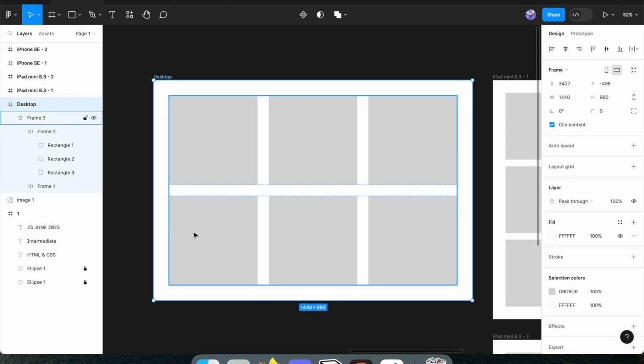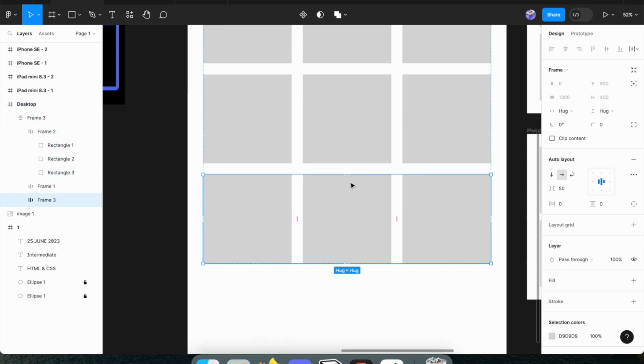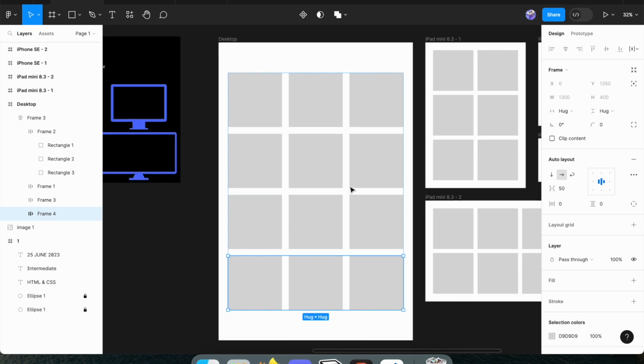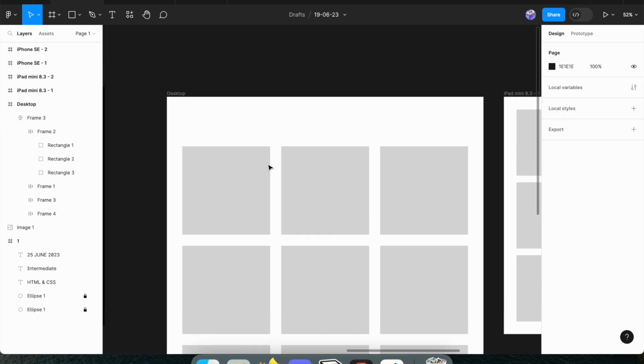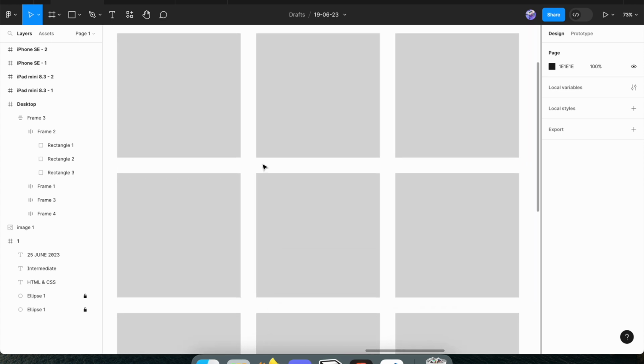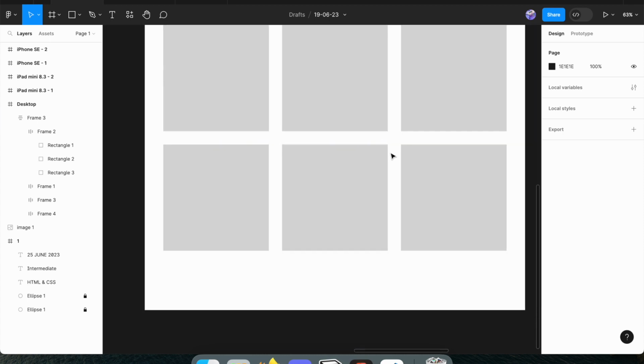You can keep doing this. Let's say the website is scrollable, and then you can just copy paste. So this is how it will look. Let's say you have 12 cards in a desktop. This is how it will look. You'll be able to see 3 cards in one horizontal row, and then you have to scroll to see the rest.